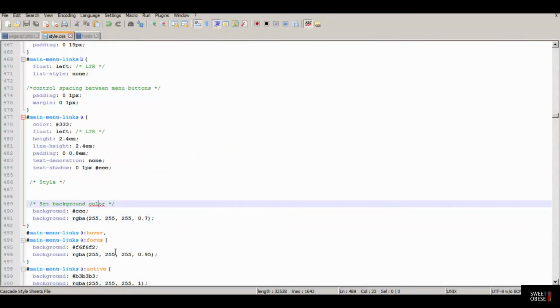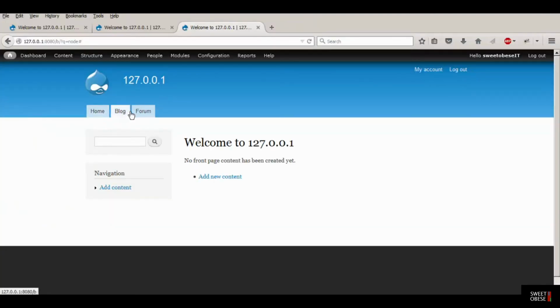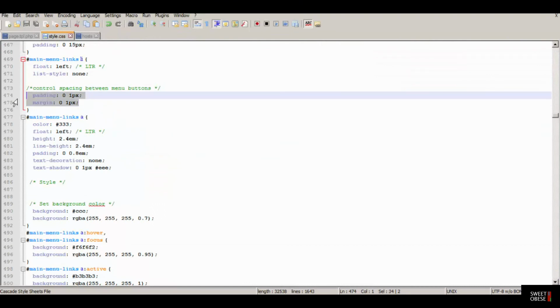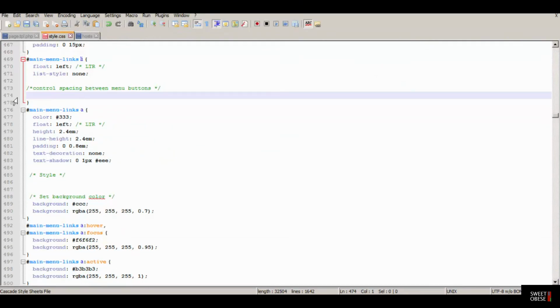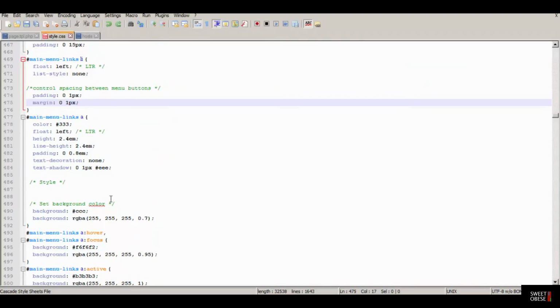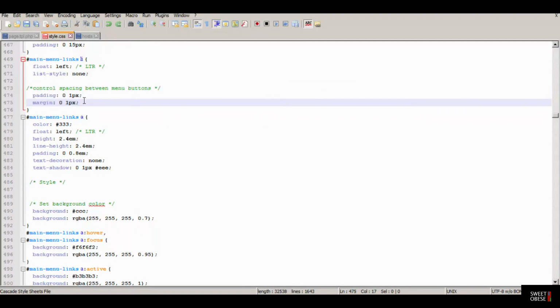Another thing of interest would be controlling the spacing between the menu buttons. Right now we can see that there's a little bit of a gap here, and these are the two properties that control it. If I get rid of those two and click on save, you'll notice that they're now joined. It doesn't necessarily mean you have to get rid of them; you can just change this around a bit to get the ideal spacing that you want for your buttons.